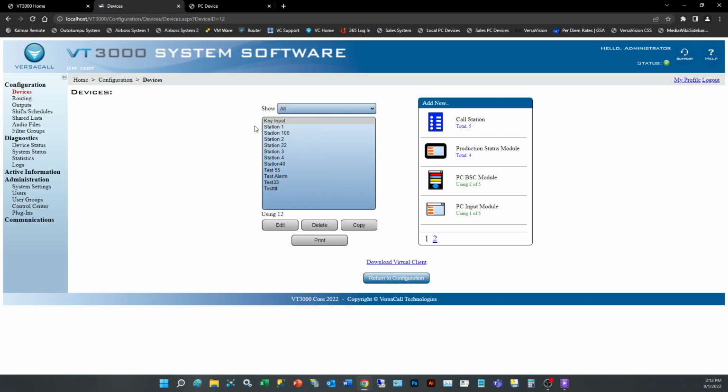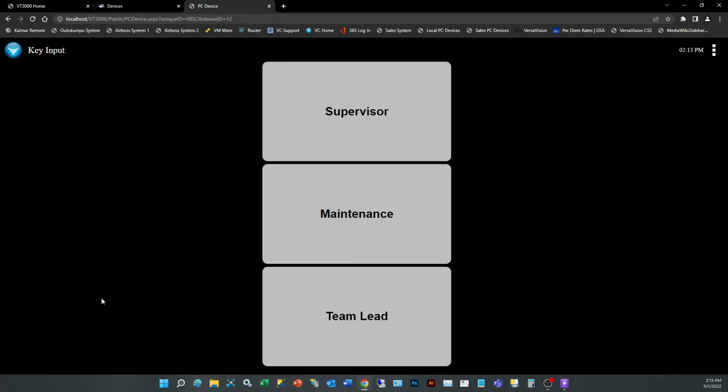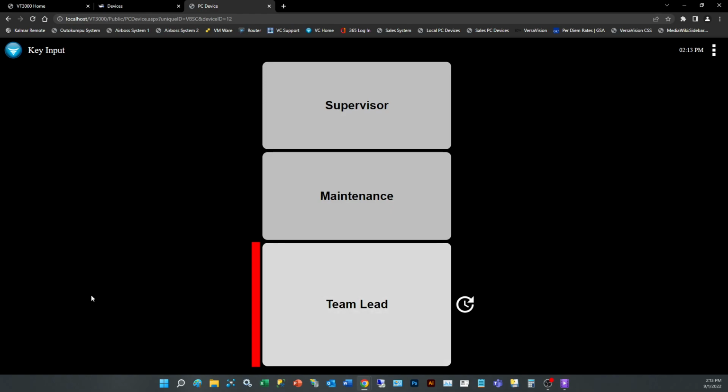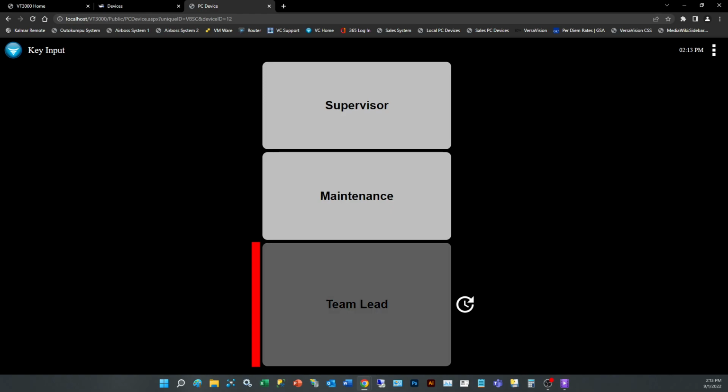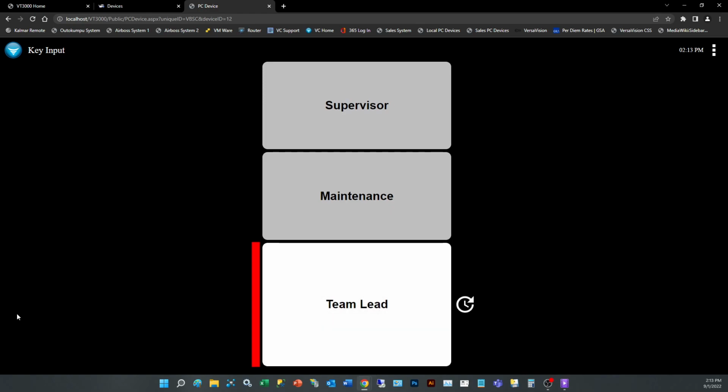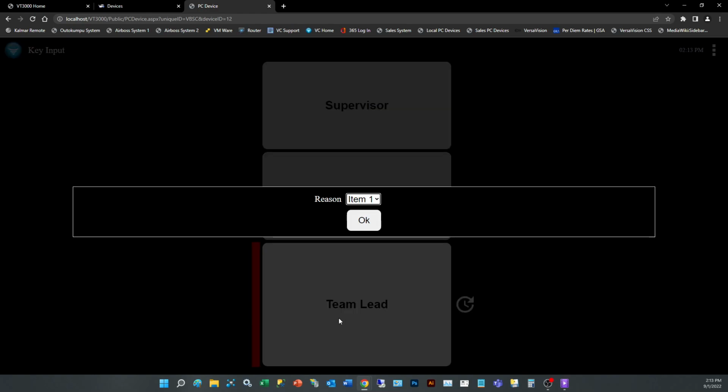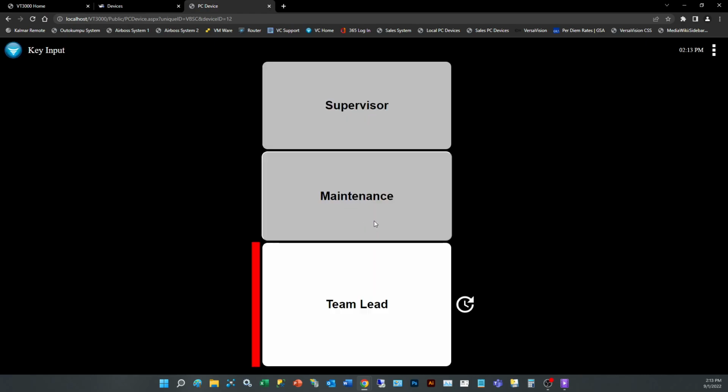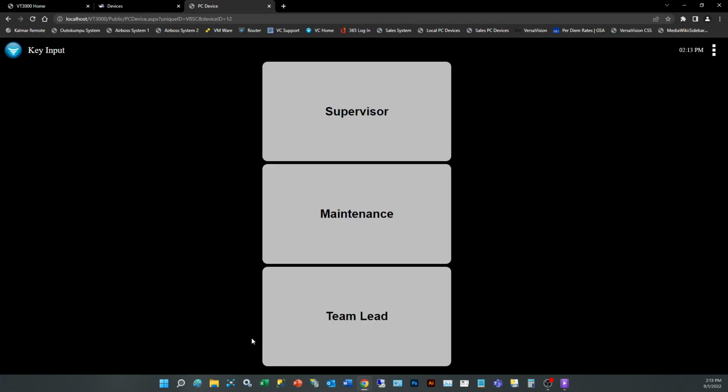Now I've got that in here. I've got this set up as a PC BSC, so I can show you guys what that looks like. Essentially they're going to hit their team lead alarm. That's going to send out the message, hey, we need help at key input station. Someone's going to acknowledge. Team lead's going to fix that issue, and when he's done, it's going to hit that, and it's going to ask him, hey, what was the reason why you were here? So they're going to select which one applies. Going to hit OK. It's going to go away.